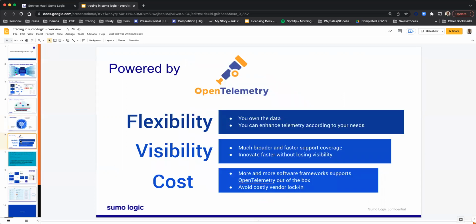Our tracing capability is powered by OpenTelemetry. OpenTelemetry has a wide range of advantages over the traditional methods. With OpenTelemetry, you own the data, you instrument your data, and it is completely owned by you. So you can enhance the telemetry according to your needs rather than depending upon a specific vendor code or a specific vendor agent. Tomorrow, if you want to change the backend, you can always change it, and you can visualize all your telemetry data because this telemetry data is created by you and it belongs to you.